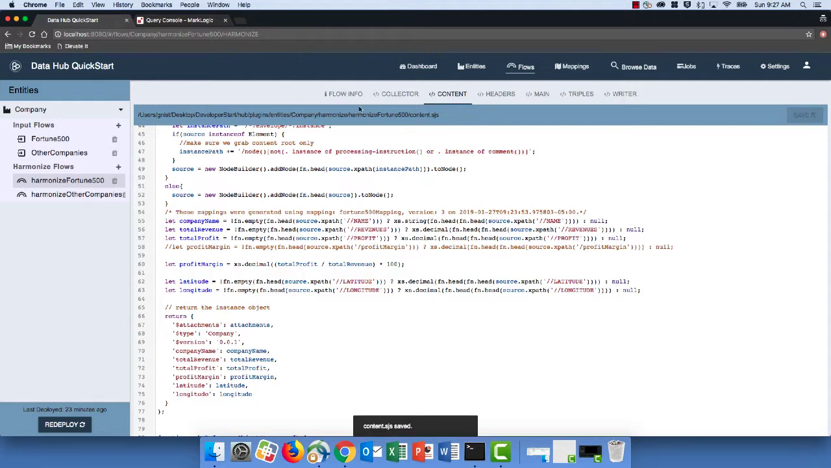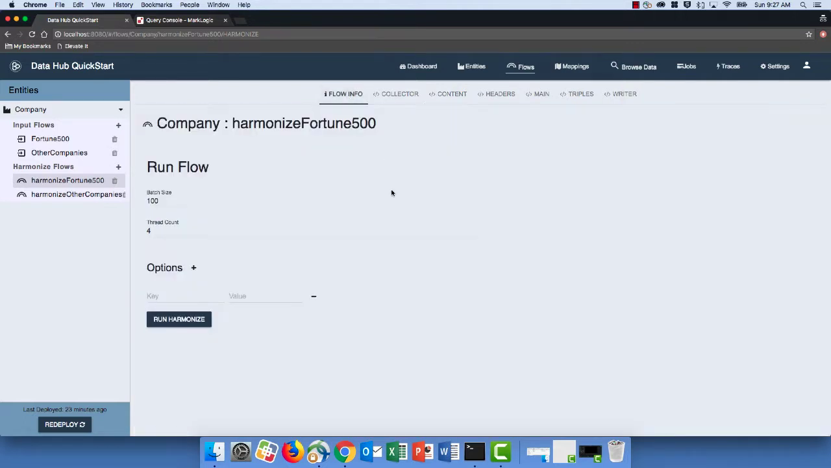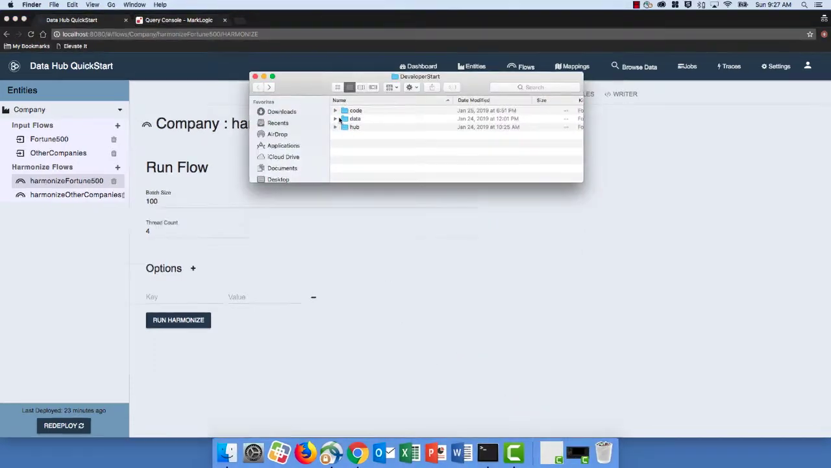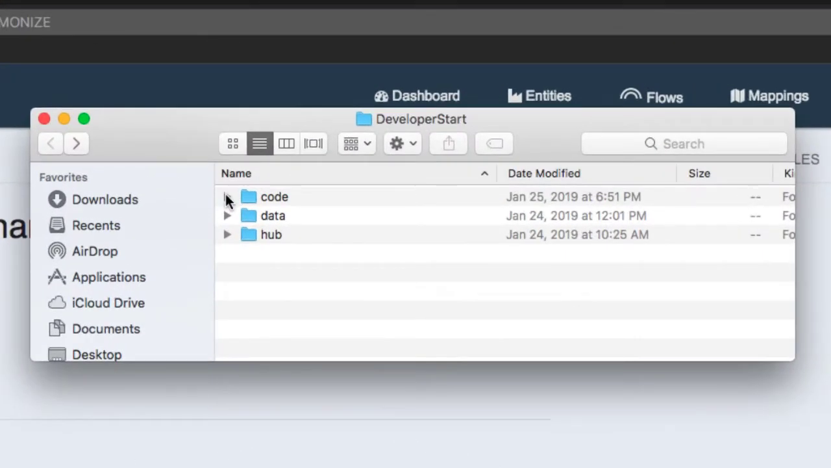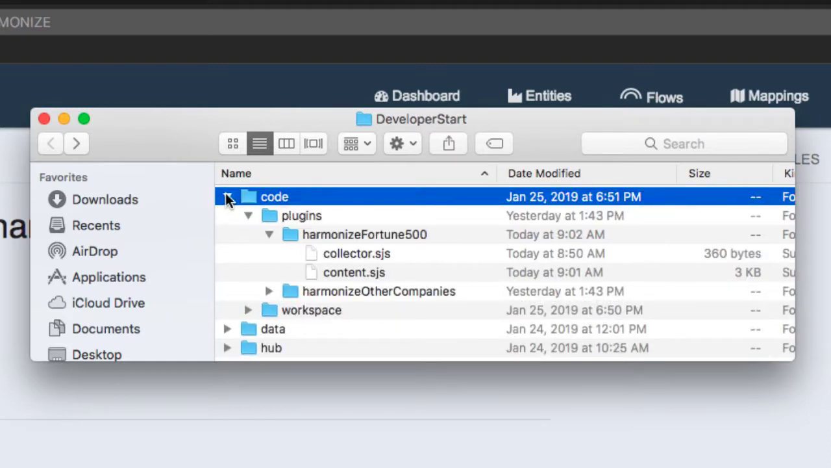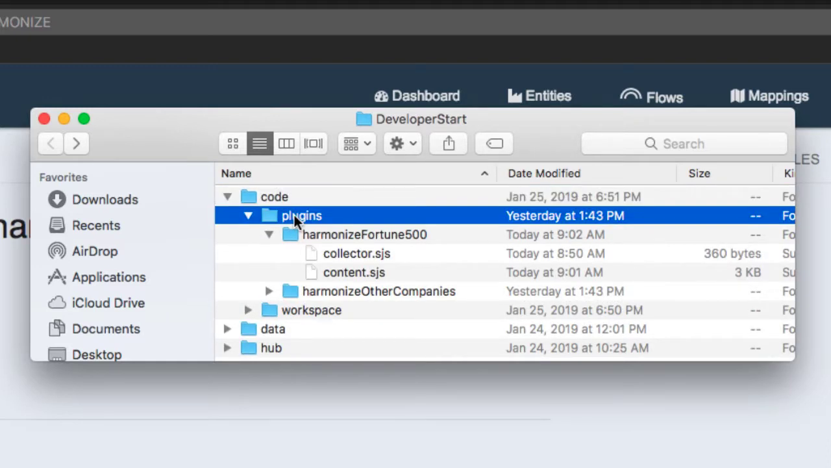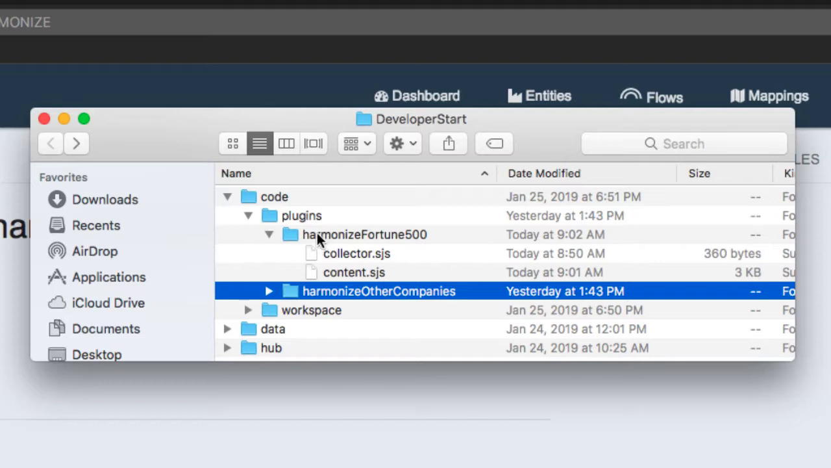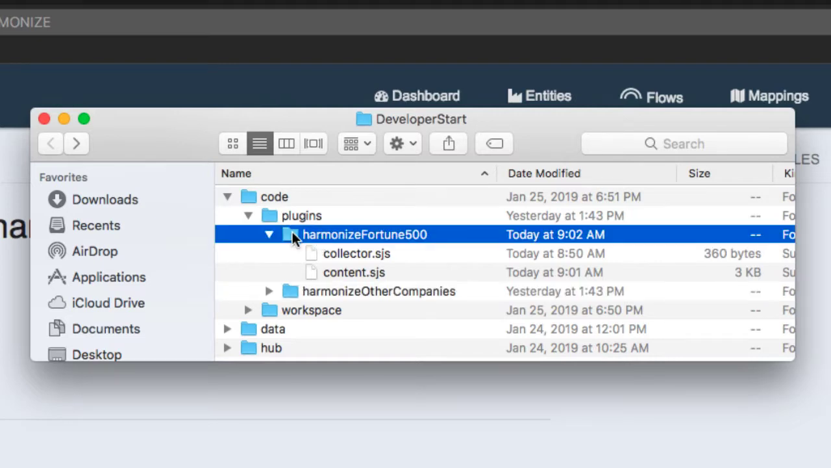Then let's go back to flow info, and we're going to run the flow. By the way, if you want to reference the solution code, remember that you can get it from the MarkLogic University GitHub site. When you clone the project, you're going to get this code folder, and inside of there, you're going to see plugin code. We have the plugins that we've modified for both the other company flow and this new flow that we're going to run right now, Harmonize Fortune 500. So you can always copy and paste from there if you wish.